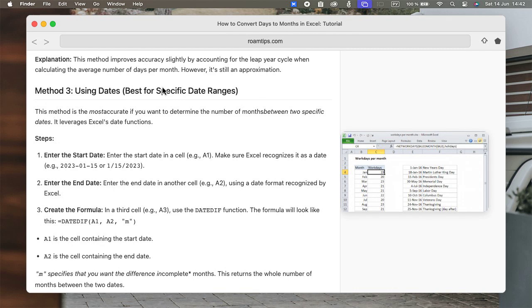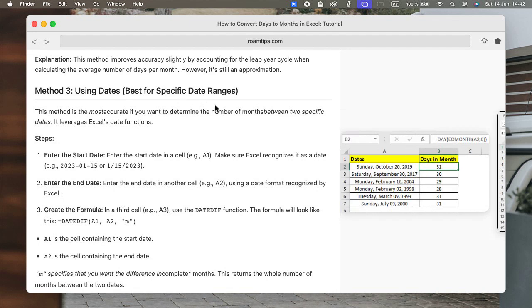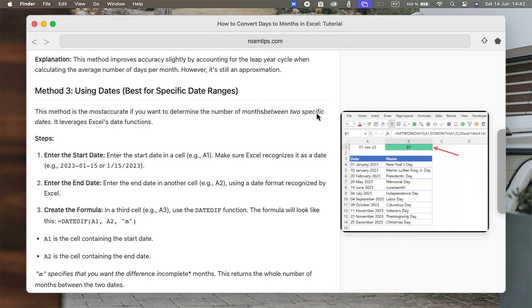Hit enter and drag the modified formula down. Much better. Now you have a whole number of months. Keep in mind that this method uses an average month length, so it's an approximation. Next, let's explore how to get more precise.